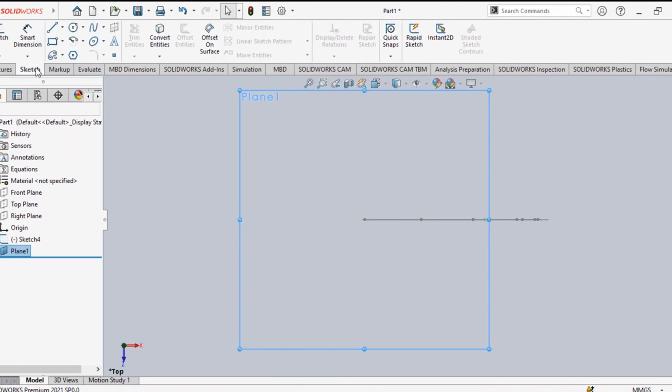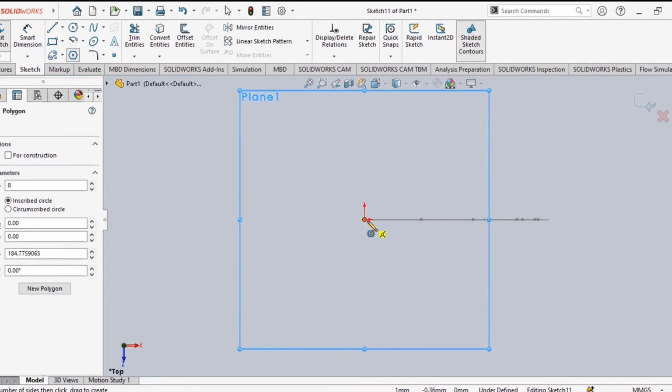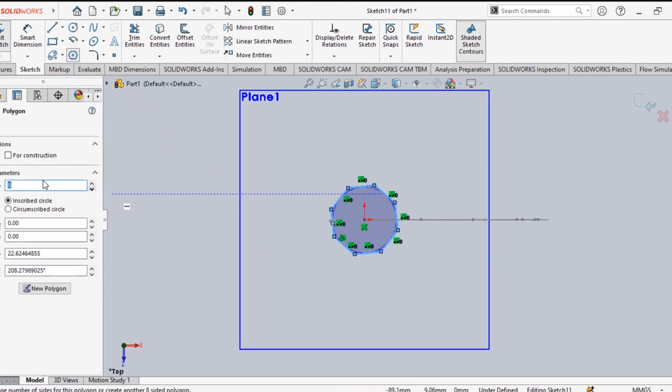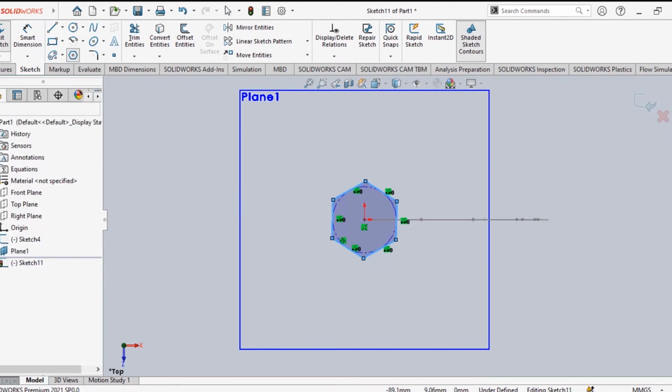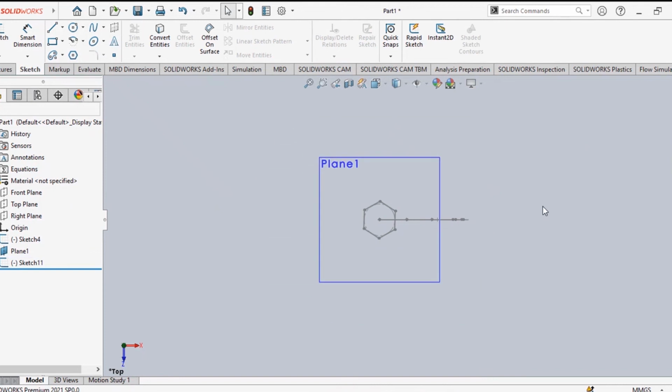Suppose we are drawing one hexagonal profile here. In this case, polygon, we'll draw some hexagon here. Suppose we are drawing one hexagon. So maybe instead of 8, we'll make it 6. 6 hexagonal we made. Green check, accept this one. Done. Right? This drawing complete. So exit from the sketch. Drawing is complete. Right? Okay, fine.